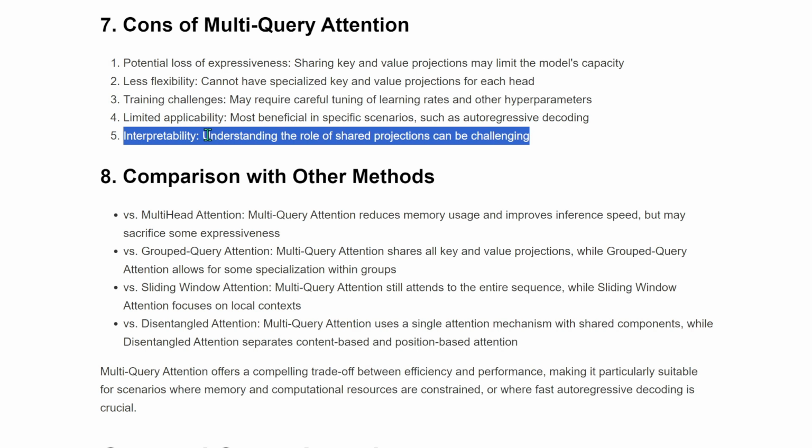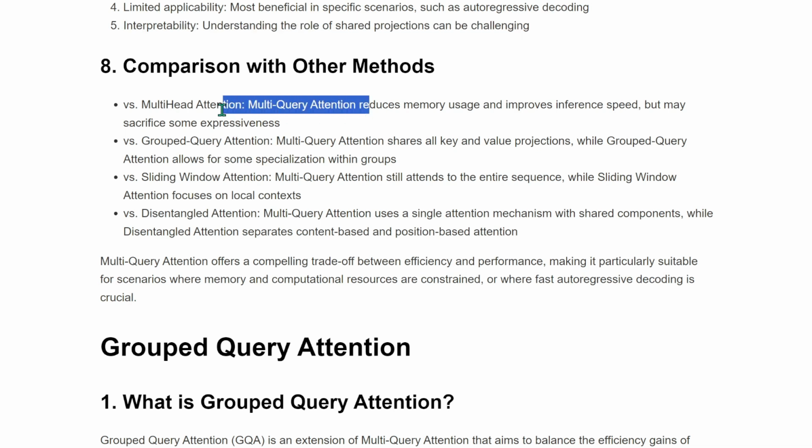So if you are more performance oriented, you can try for multi-head. If you're more memory related performance oriented, you can go for multi-query. So as far as the comparison is concerned, the comparison is going to remain the same. Okay, multi-query: reduced memory usage, improves inference speed, but less in performance. Multi-query shares all key values, but here group query will have a group of keys and values for each head, and that alone will be visible. Multi-query will have entire sequence context, but sliding window, local context. Multi-query, single attention mechanism, but disentangled content-based and position-based attention is there.